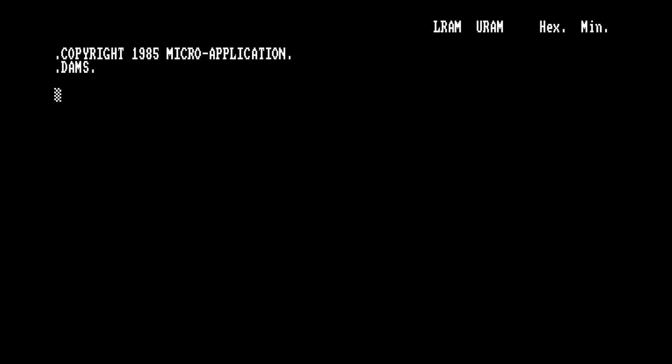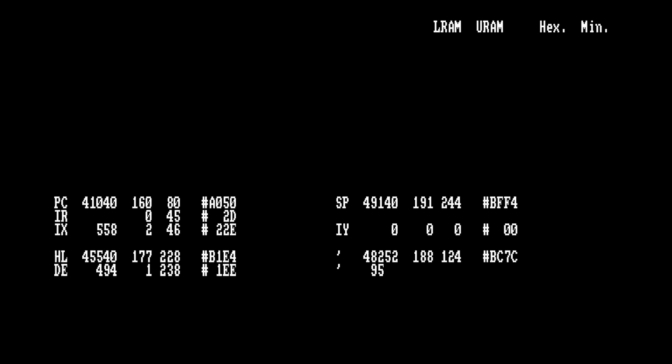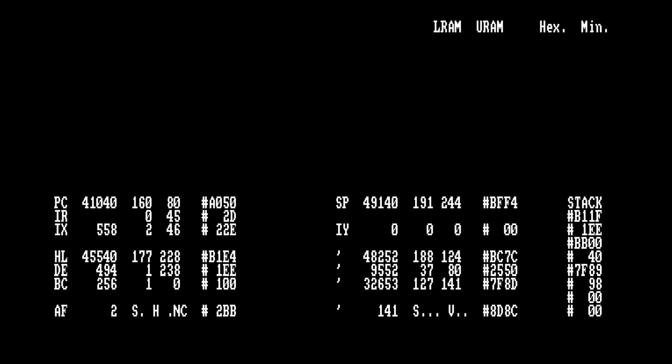And here we go. We've got control returned back to Adam. And if we type in T to go into trace, we can see here that the stack is now set up as B11F, which is where the tape header resides. That is the length, so that was BC, and BB00 was the return address set up very earlier in the program.